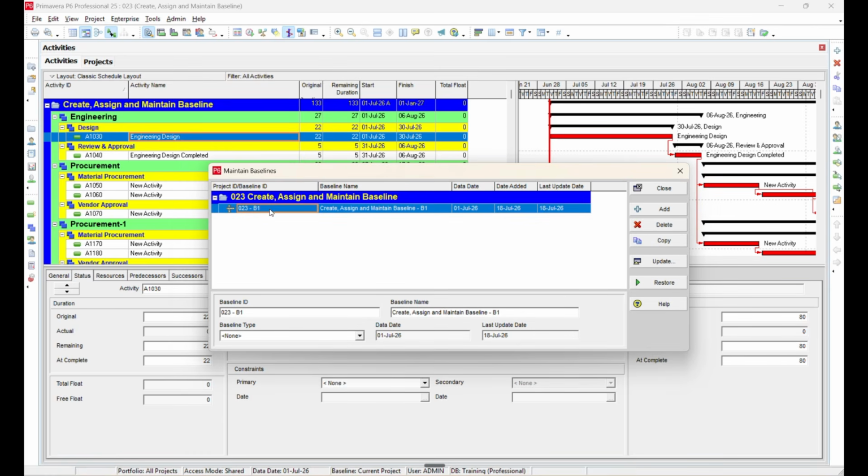Next, enter a unique baseline ID. Since a project might have multiple baselines while progressing, depending upon the situations, each baseline must have its own unique identification. Then, enter a meaningful baseline name.